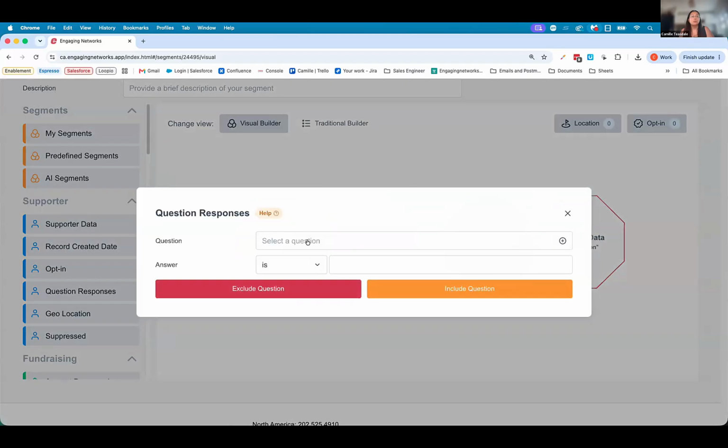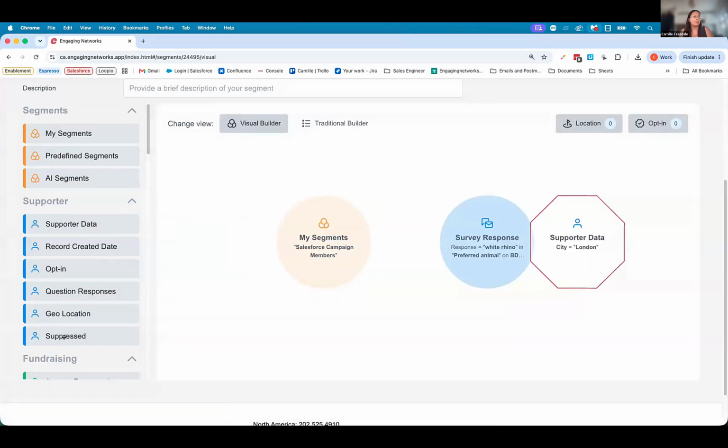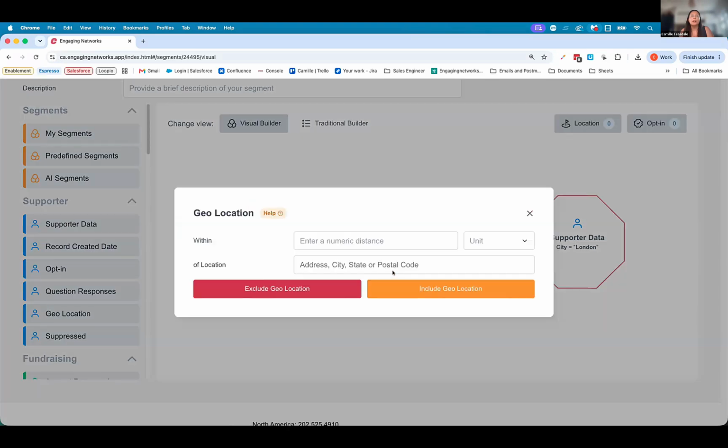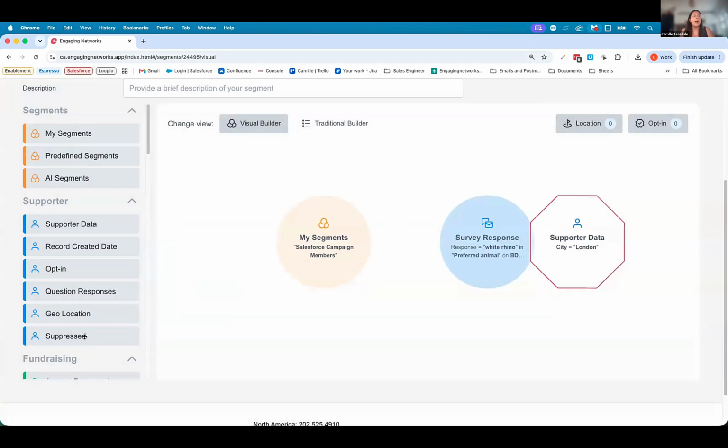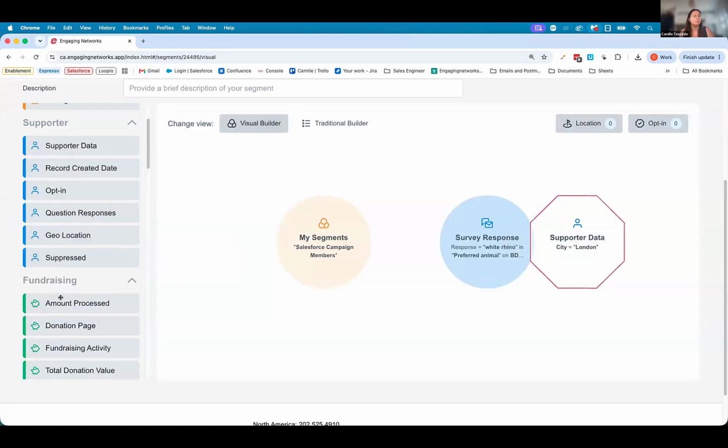Other question responses as well. So all of your custom questions will be in there. You can just drag them in. We've got geolocation as well, for searching for within a specific distance. And then we've also got one for supporters who are suppressed from receiving email. So that might help you with, again, your list hygiene.